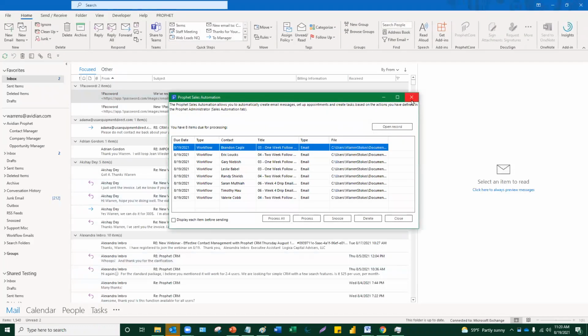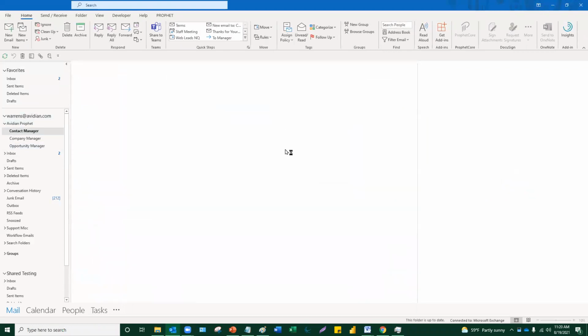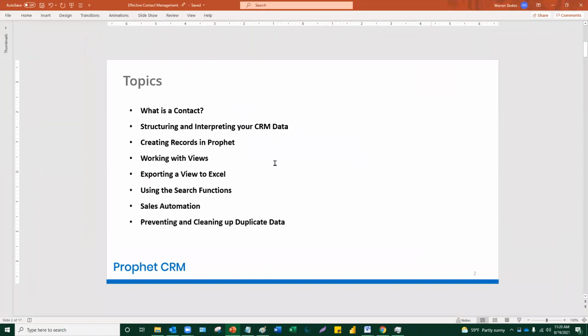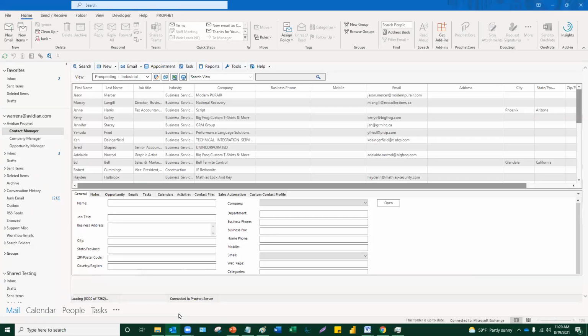Not deep, we're not going deep into this, but we're going to go in and say we want to import, let's say, contacts and companies. By the way, you can import opportunities as well, but that's not our topic today. So let's go ahead and show you how to import contacts and or companies into Profit.